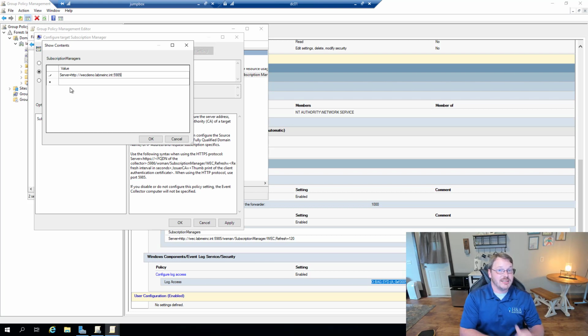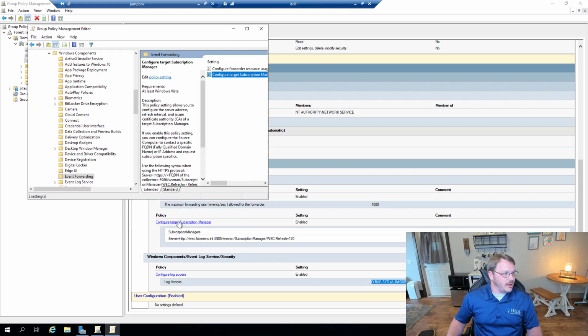If you're using TLS on top of the encryption already baked in, the port can change. And then /wsman/SubscriptionManager/WEC. And I'll put this in the notes so you don't have to type this out. The refresh interval here is how often you want it to check back, in seconds, to see if there are new subscriptions or changes to subscriptions. Here I'm just saying every 2 minutes check in. You could do every 300 seconds, 5 minutes, or set it to whatever you want. I'm just going to leave it at 120 seconds. I'm going to hit OK, OK.